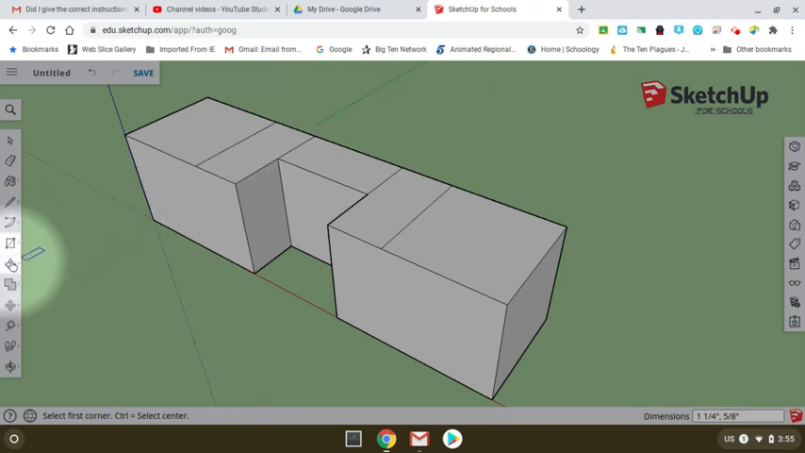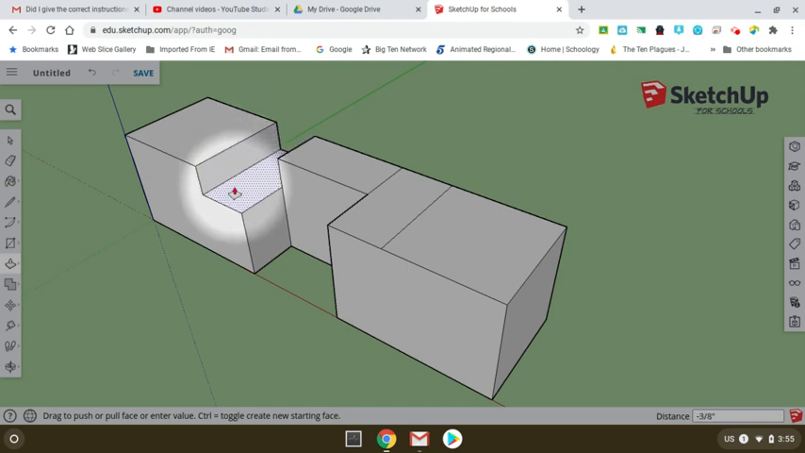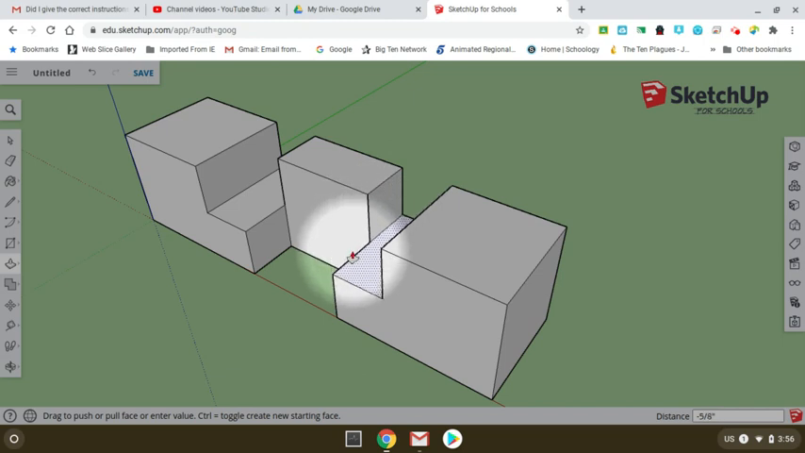Now we can do the push-pull. And I'm going to go ahead, and we need to push this down half of 1 1/4, which is, again, 5/8, 0.625, enter. And we do the same over here, 0.625, and enter. And that is what we need for our piece.